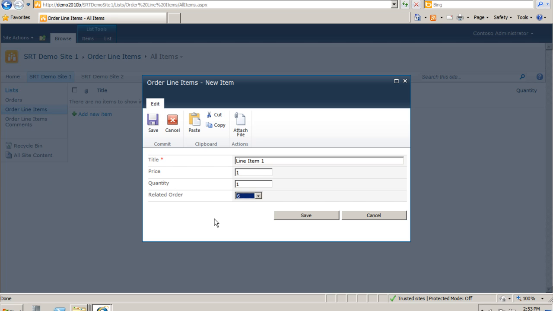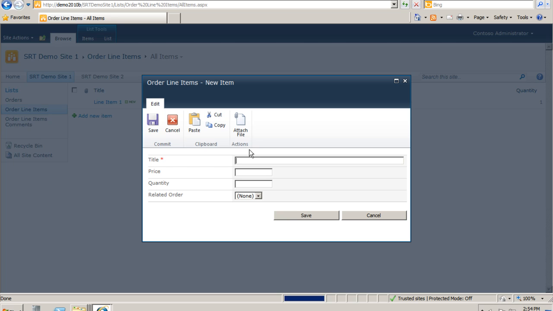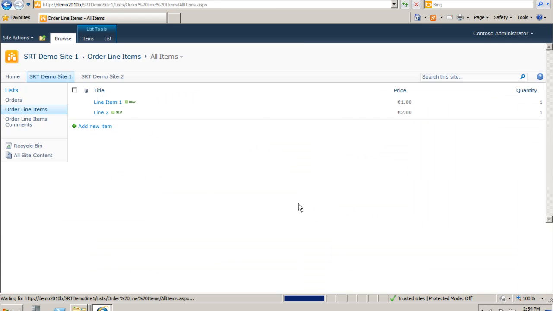Now if you had to add in a number of these items, you can imagine it can be quite a lot of work, especially considering you need to go and select the related order every single time you do it. Line 2, drop down. Also consider the case where you have, let's say, 500 or 1,000 related orders. Things just won't work very smoothly. It's just not a great way to enter relational data.